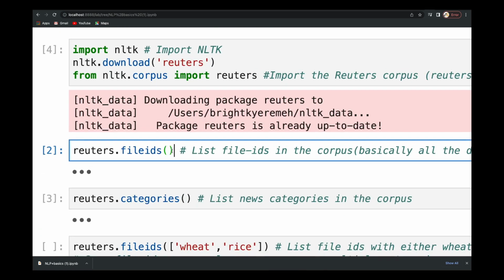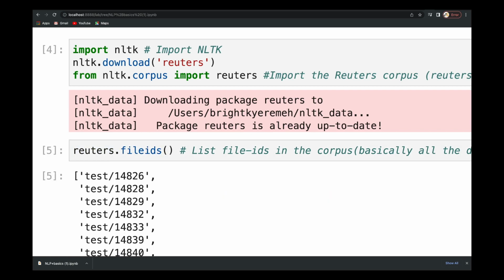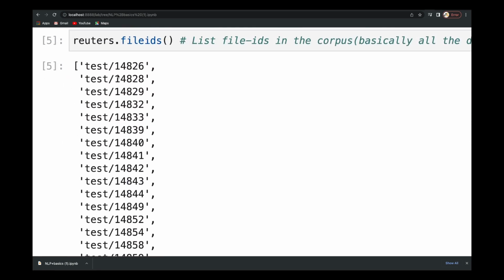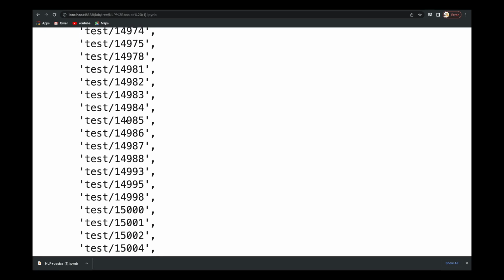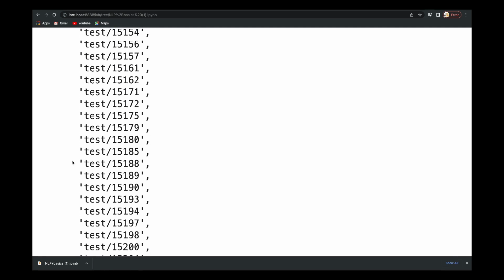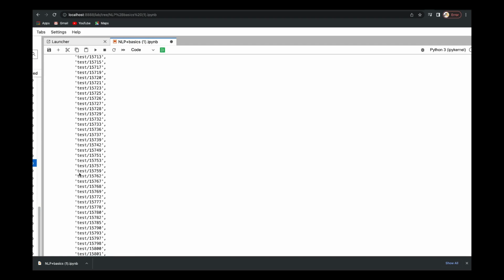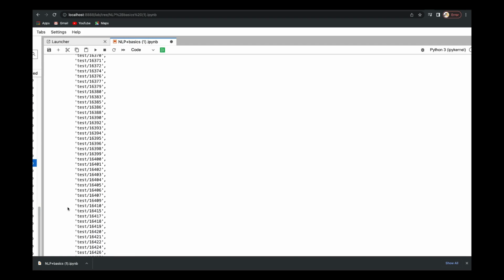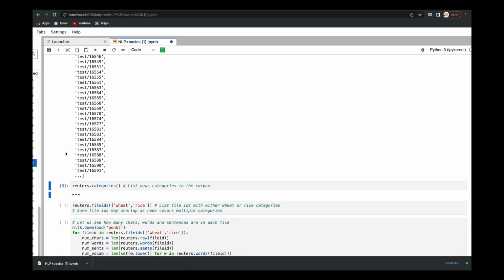Now I'm going to show you all the file IDs in the corpus. Remember that Reuters has become our corpus, our data set. So all the file IDs in our data set are what I'm showing you here. We have test/14826, 14828, 14829, all the way to the last file. We have quite a lot of files, so it's quite huge. That's why we say that a corpus consists of several documents.